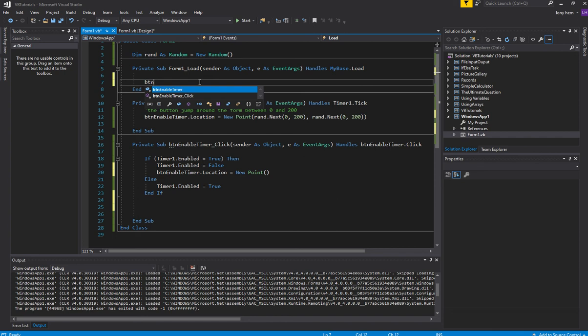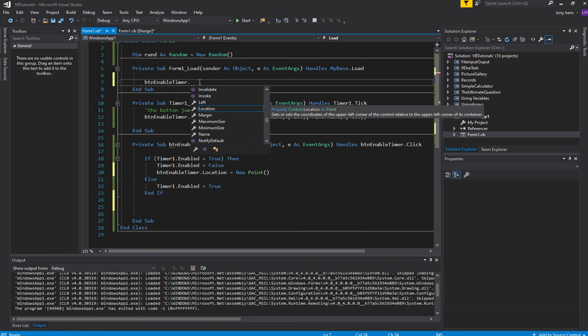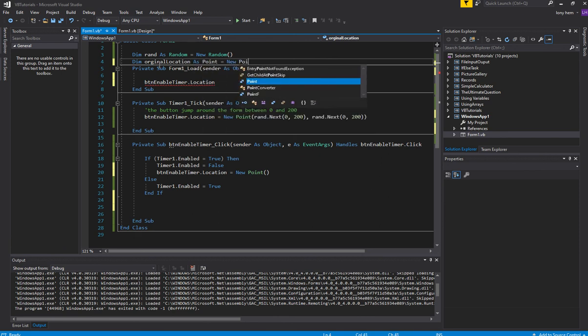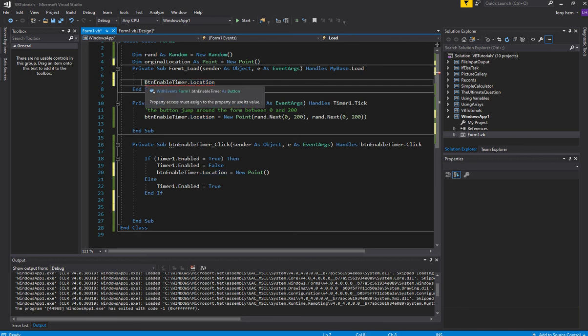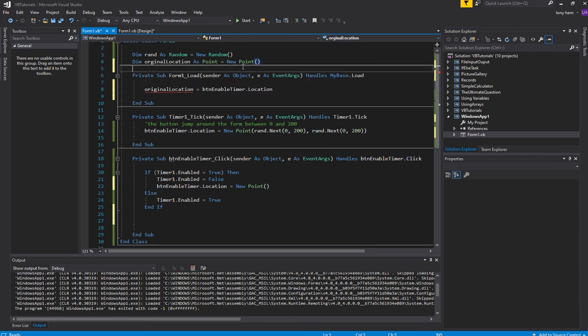So what I'll do is I go button enable timer dot location, and I'll just save it into a point. I'll make a variable called original location as point, equals new point, and then I'll just save this into original location. Original location. What's the issue here? Because I can't spell.